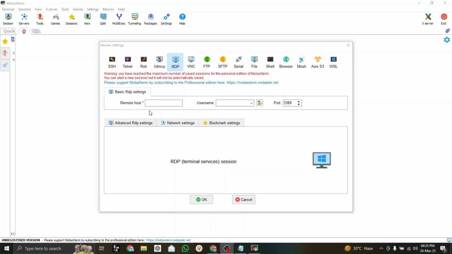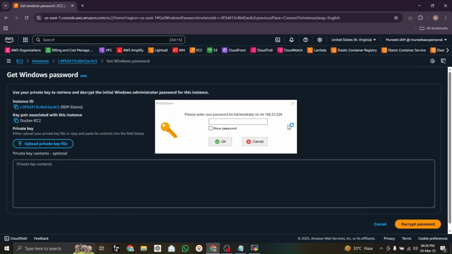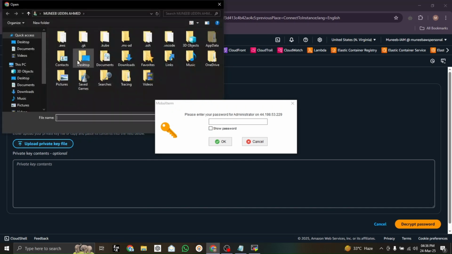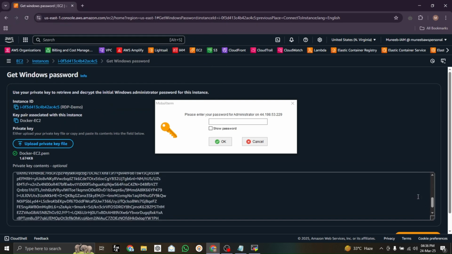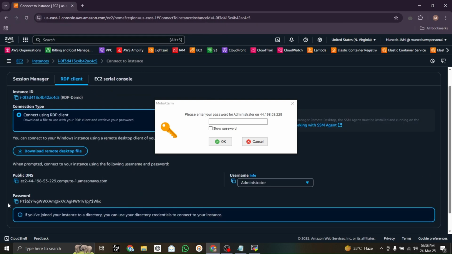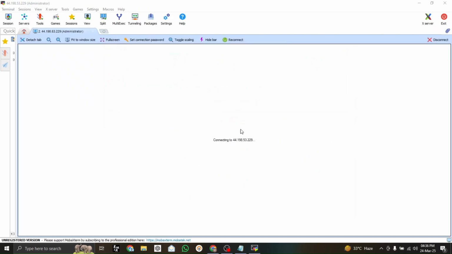Right now I'm pasting the IP of the Windows Server, and the username will always be Administrator. Let's click OK. It will ask me for the password. Let's upload the private key, then download and decrypt the password. Let's paste this password and then click OK. So we are able to access the Windows Server using the MobaXterm client application.